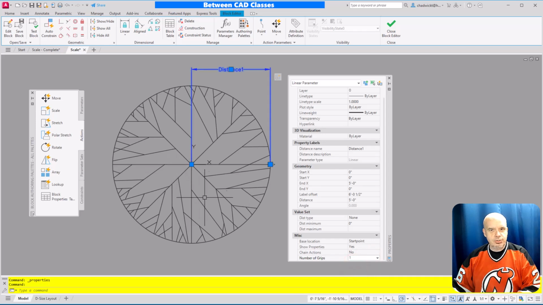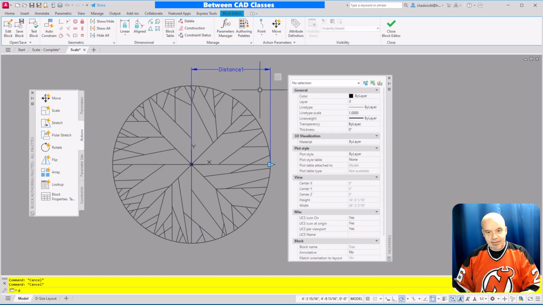That will get rid of that extra little grip there. Then I'm going to put in an allowable list of values. My current value, if I measured it, is 5 feet. I'll double check that. I'm just going to type DI for distance, and I'll go from the center point to the quadrant. And I can see in the command line that that is 5 feet.